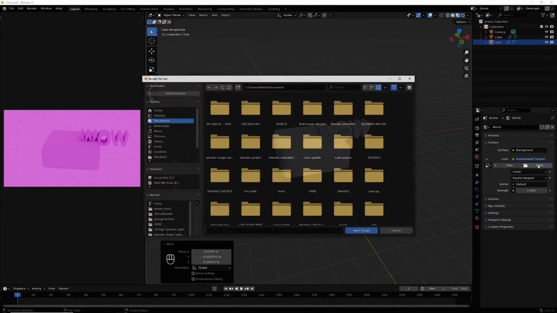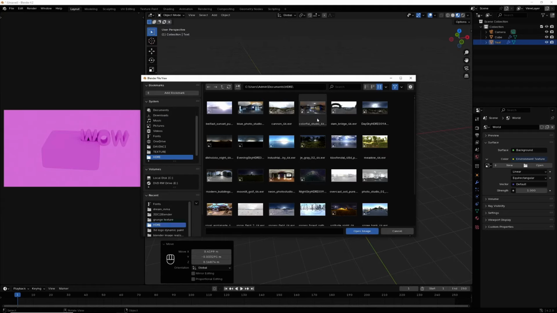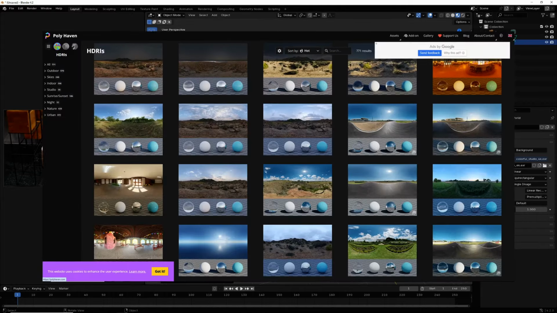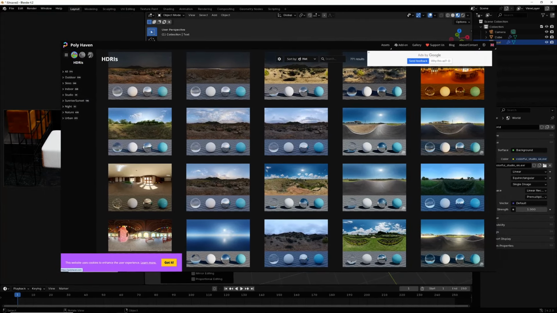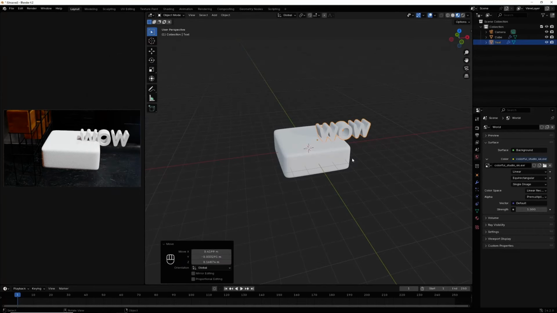And I open HDRI. I open an HDRI from my computer. If you haven't, you can download it from Polyhaven. It's free. I will leave you the link in the description.